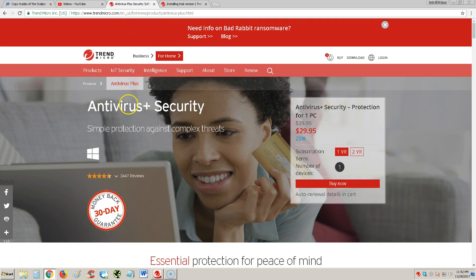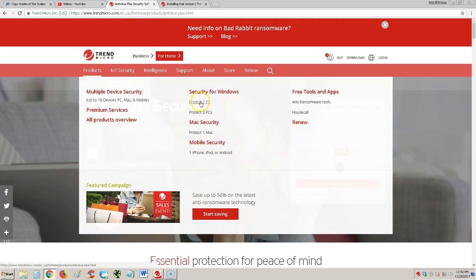And when you're there, go ahead and click on Products, Protect One PC. It depends on what you have. You have Windows, Mac. You can go ahead and select here. So I have Windows, so Protect One PC. Or if you want to protect three of them, you click on here. I'm just going to go ahead and click on Protect One PC.